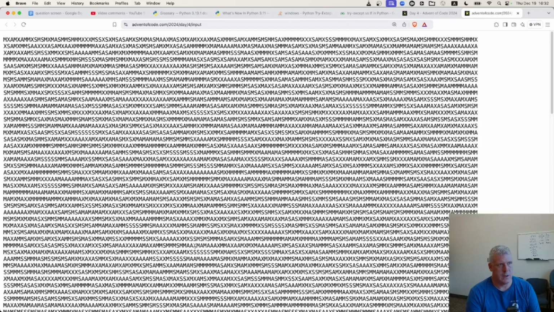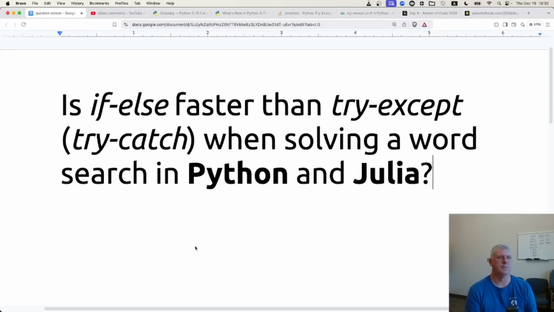Let's go back to our research question. Is if-else faster than try except or try catch when solving a word search in Python and Julia? In Python, it was very slightly slower, 3 milliseconds slower. But in Julia, way faster. I didn't calculate, but I think it's about a 15 times speedup going from the try catch in Julia to the if-else.